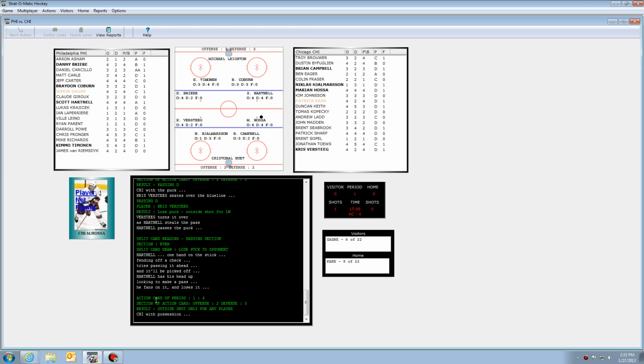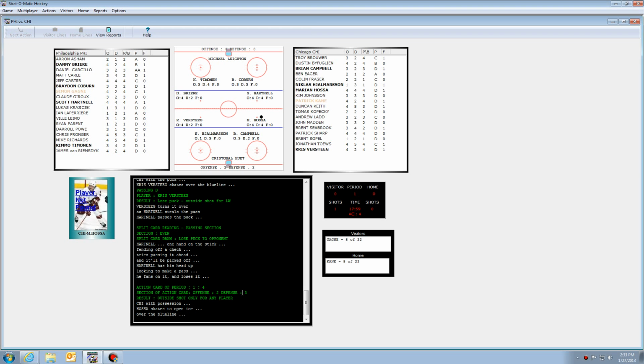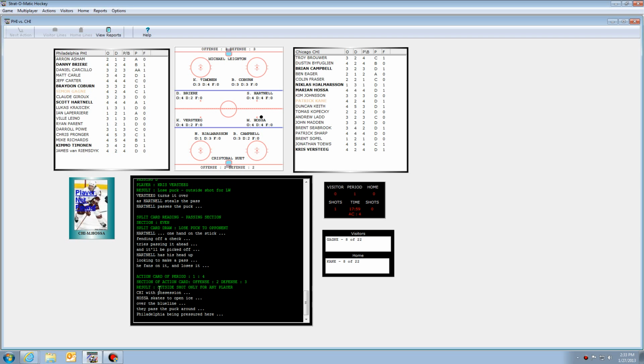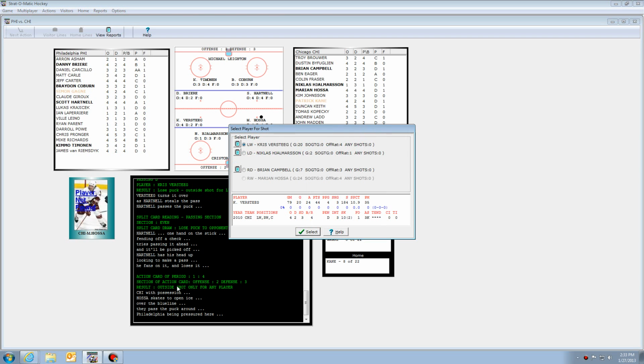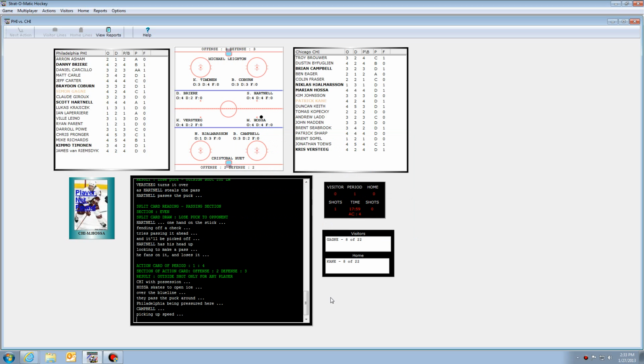Again, looking at our offensive 2, their defensive 3, we have an outside shot only for any player. So again, since it says outside shot only, we don't have any other options. We have to take an outside shot. And of course, since it says any player, we get to choose which player. Let's try Brian Campbell here, just because he's a defenseman and he's taking a snapshot from the outside.